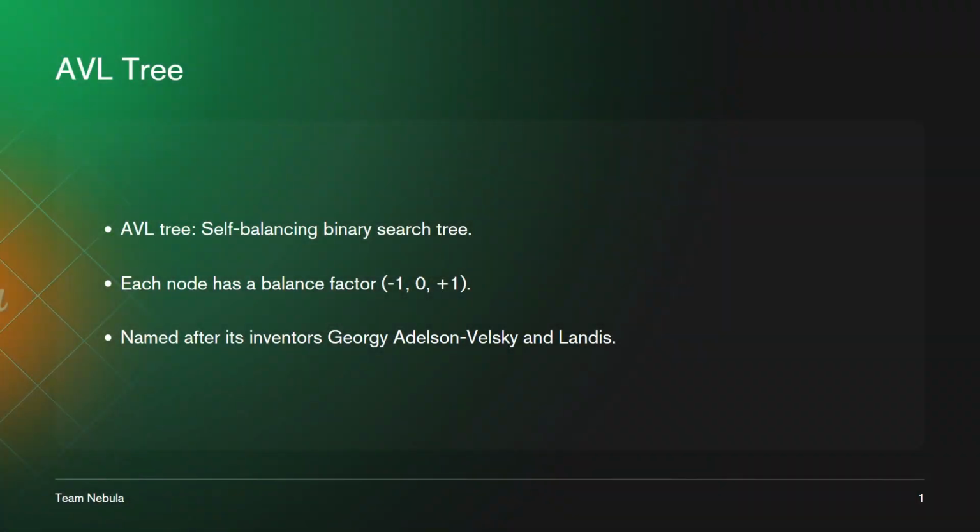AVL tree is a self-balancing binary search tree in which each node maintains extra information called a balance factor whose value is either -1, 0, or +1. AVL tree got its name after its inventors Georgy Adelson-Velsky and Landis.